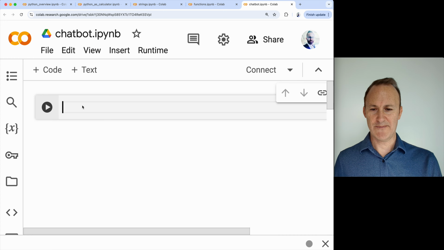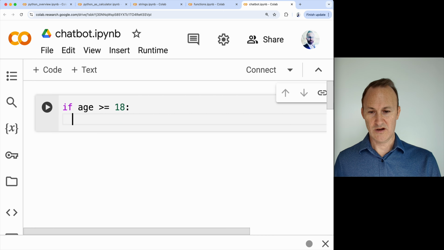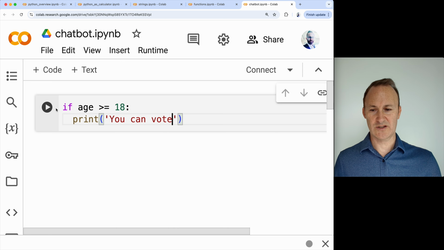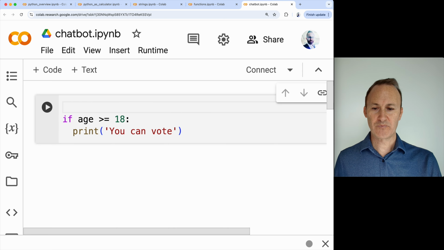And so how do we set up a conditional? We use the if. So if what? Let's say if someone's age is greater than or equal to 18, then they can vote. Okay, and so we want to print you can vote. This could actually be used to check if somebody can vote in an upcoming election. So we'd have to establish some age beforehand.